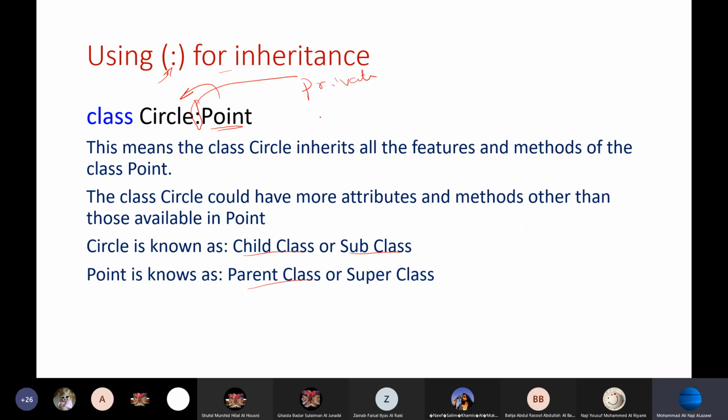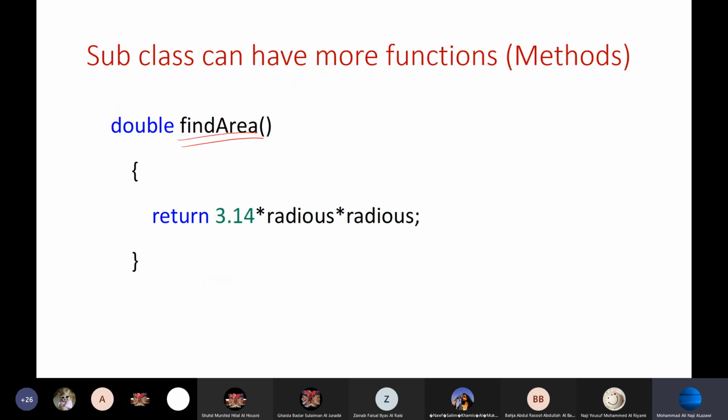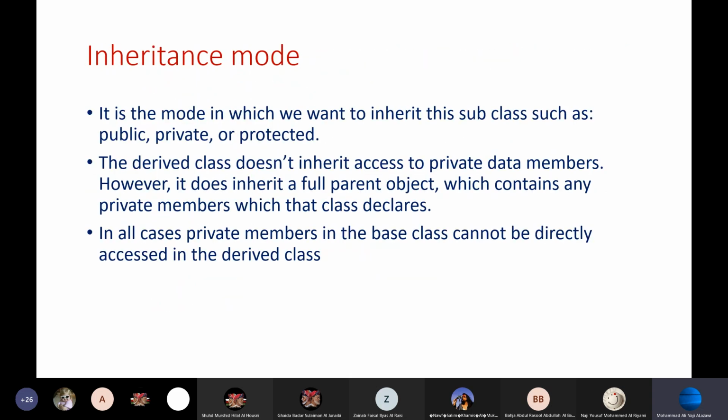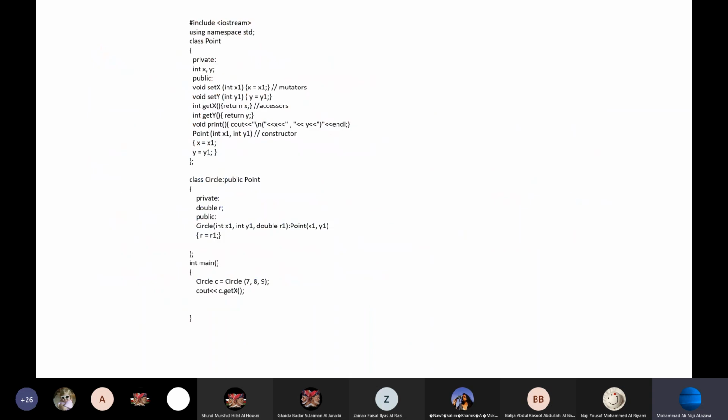But there are some other modes which are public and protected. Okay, so this is what we call the inheritance modes. It's the mode in which we want to inherit the subclass, such as public, private, or protected. The derived class doesn't inherit access to private data members, regardless of the mode of inheritance. Derived class can never access the private members of the class.